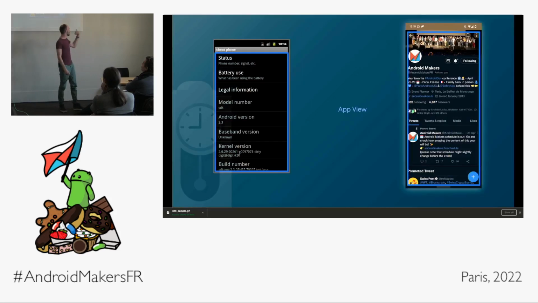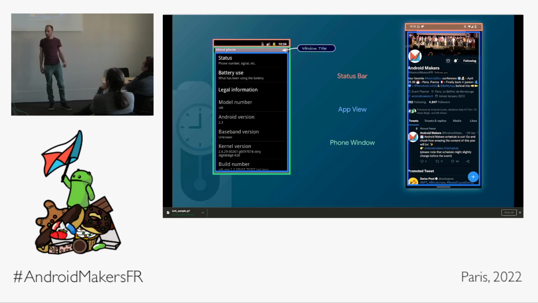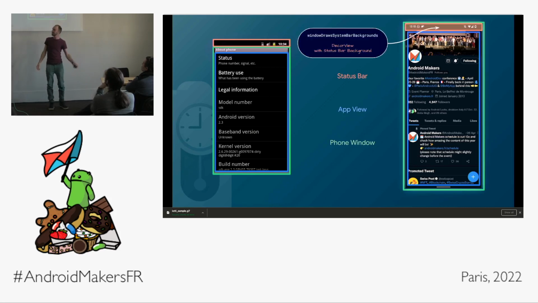Yeah, and on the left side, we have a modern app, Twitter, using status bar styling. You see the app sits below the status bar, so that hasn't changed much. But you can see that the status bar on the Twitter part is now colored, and that's colored by the decor view. So, yeah, the window title I mentioned before, that is obsolete. It still exists in the code here, but nobody uses it anymore, hopefully. And on the other side, we have the decor view.